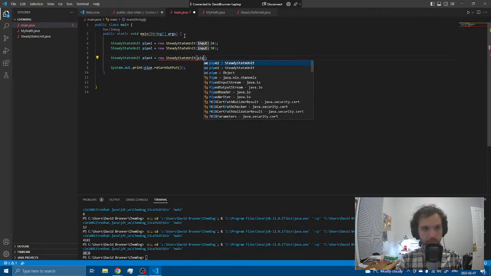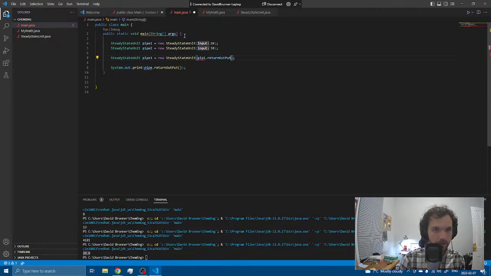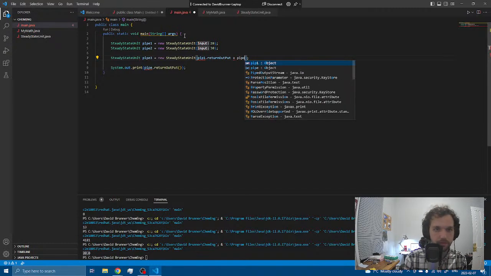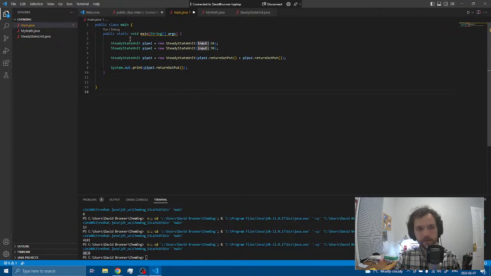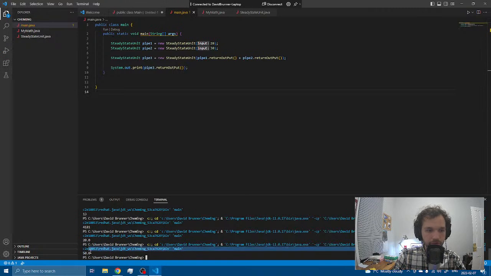So we're going to do pipe 1 dot return output. Why do I have the P capitalized? That's not right. Plus, I'm not spelling pipe correctly. Pipe 2 dot return output. It's pipe 1 and pipe 2, and return output, brackets on the end there. And then pipe 3, excellent. So now we can hit run. And look at that, our output's 50.